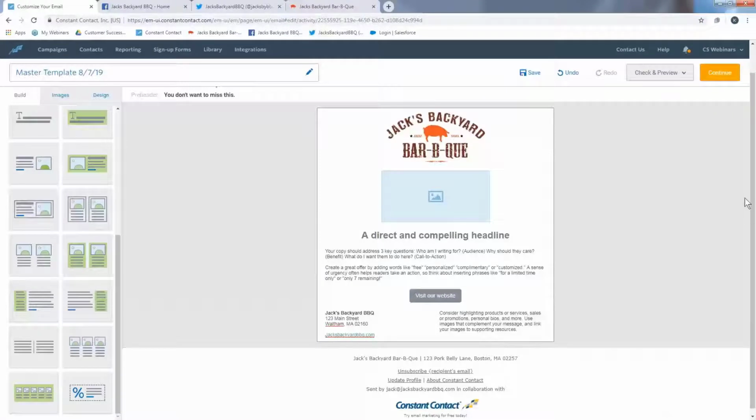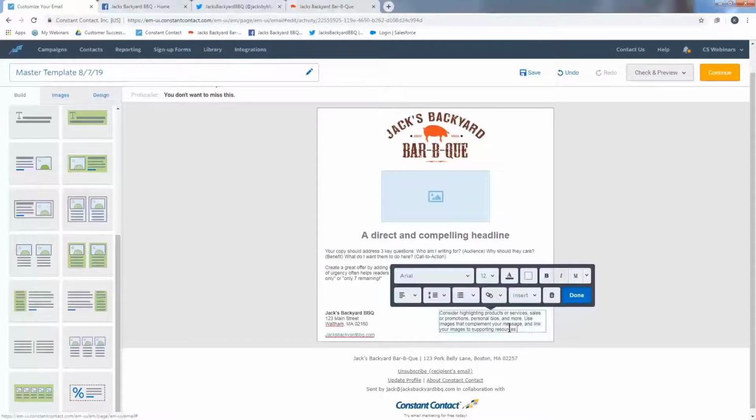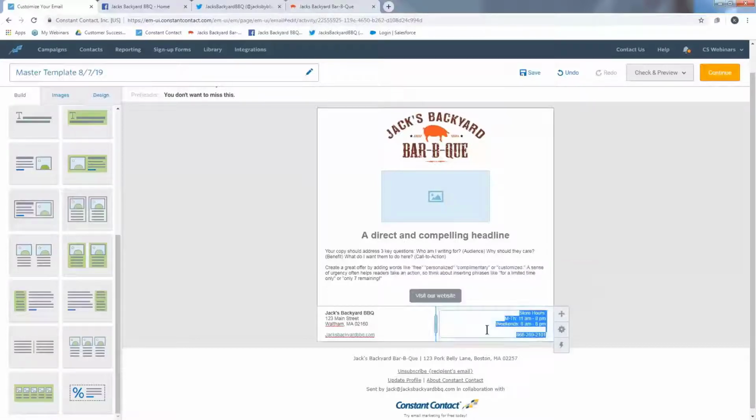Now on the right side, I will add the store hours and the phone number. So I can just click in here, once again, highlight and delete. Just paste that in. Maybe with this one, I can highlight it. Here's the alignment option. So we could align that to the right. Now we have it set up at the bottom in each corner, our contact information.